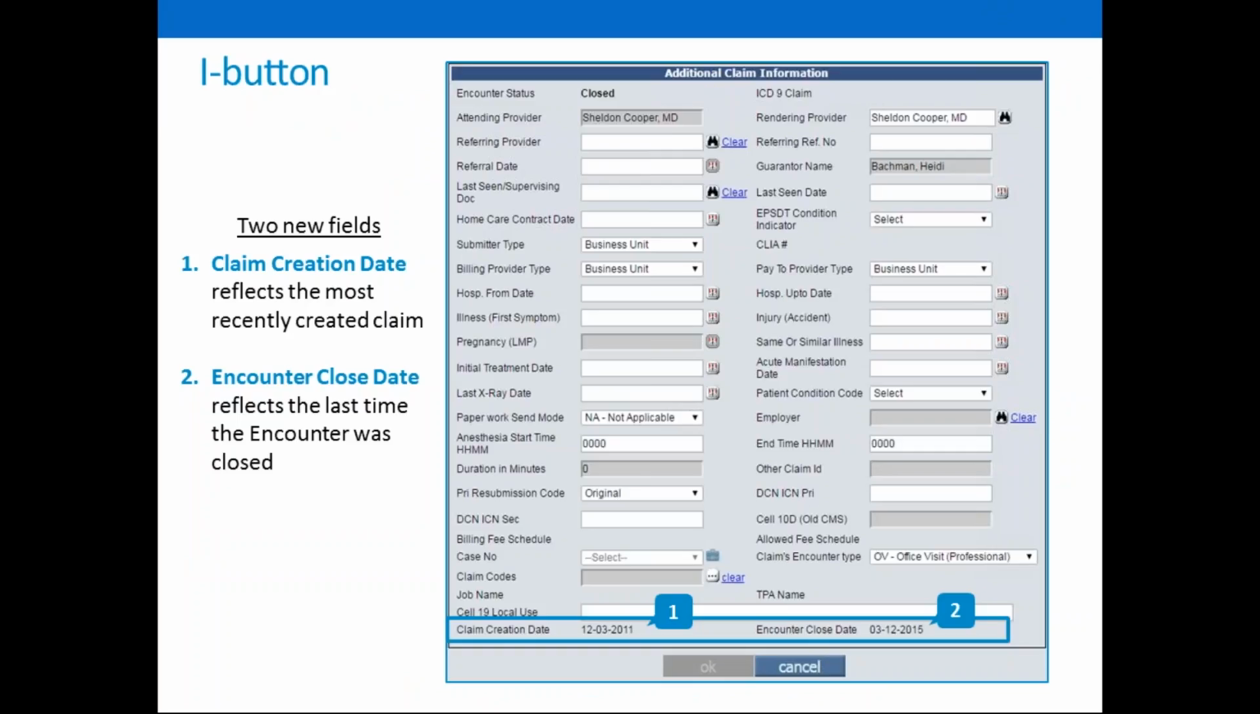Going to the claim details page now in billing, there are 2 new labels added on your I button down at the bottom. It will now display your claim creation date as well as the encounter close date. Oftentimes the biller needs to know that information when they're completing these additional fields. So those will now display there, and they are read-only fields.